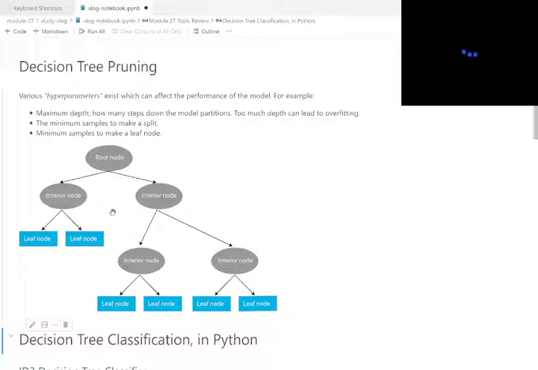Minimum samples to make a leaf node is kind of similar, but it's a little different. So imagine we're inside this node right now, and we have like 10 samples, but we need 15 to split. If we had 15, we could go 10 and 5 here, right? Let's say our minimum sample split is 15, and we have 15, so it goes 10 and 5. But if we only have 10, then this actually would become a leaf node.